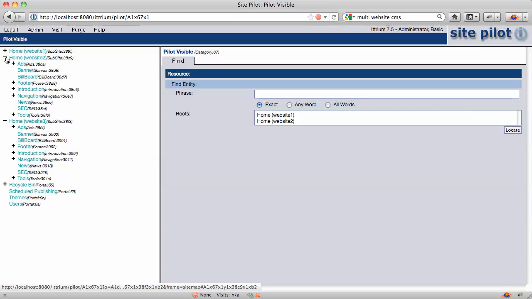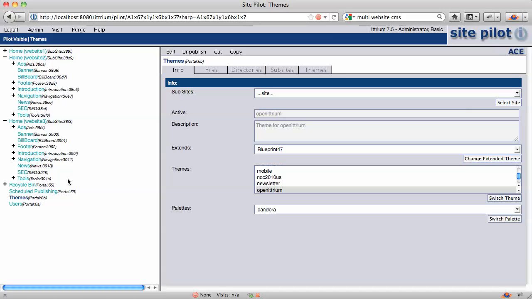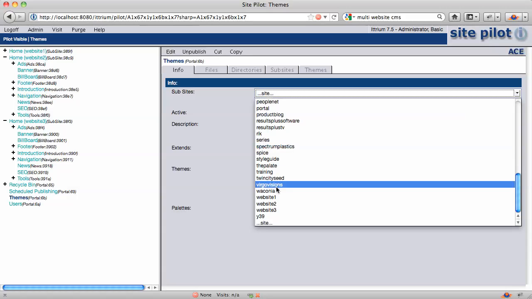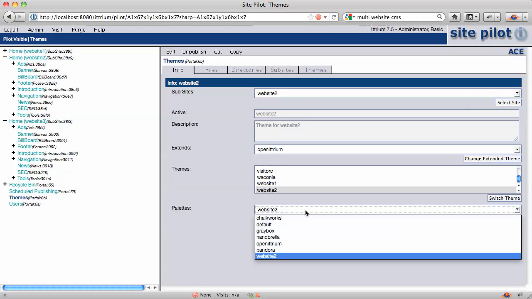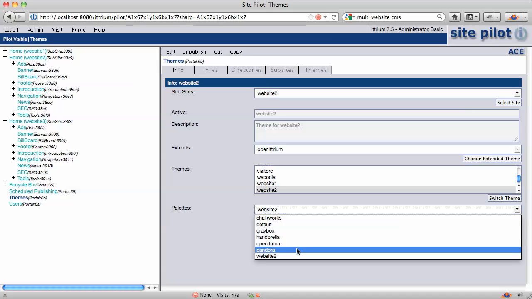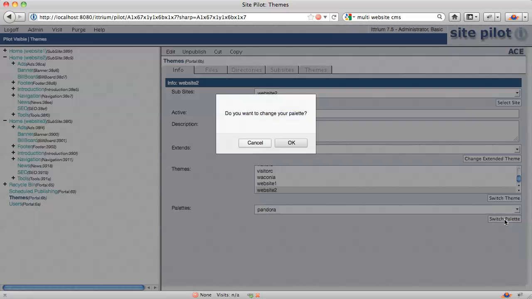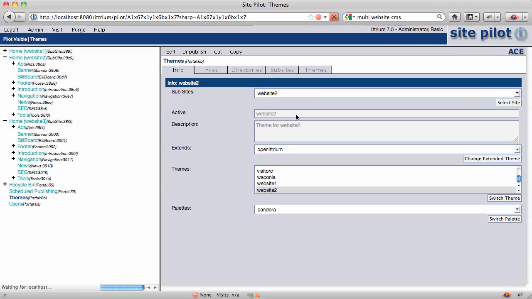Alright, now what I'm going to do while I'm in here, I'm going to return to the themes portal, and I'm going to set the palettes for these sites. So I'm going to go down and find website 2, and I'm going to set it to a default palette called Pandora, which is a blue-based palette. And these are real easy to configure and set up. We'll talk about this separately in another screencast.